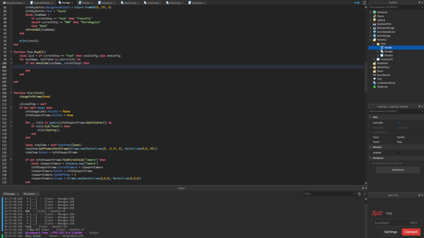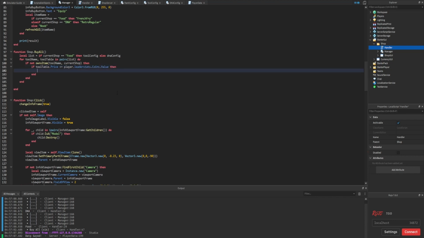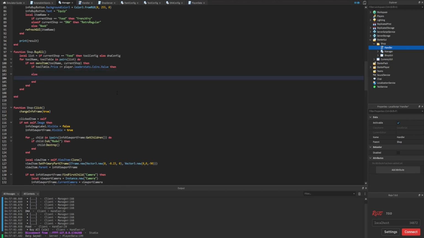Now we want to check if the player can afford that item. So we're going to say if tool table dot price is less than or equal to player dot leader stats dot coins dot value, then, so that'll check if the player has enough money to actually purchase the tool. And if the player doesn't have enough money to purchase the tool, then we actually want to break out of this for loop because there's no point in continuing it.